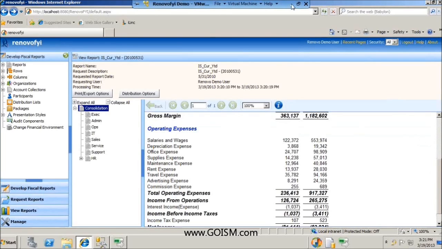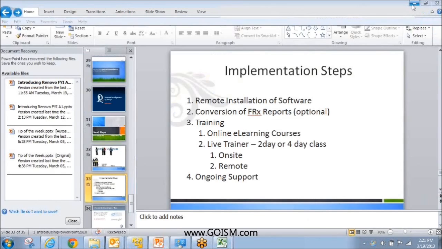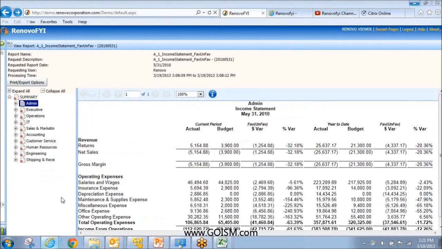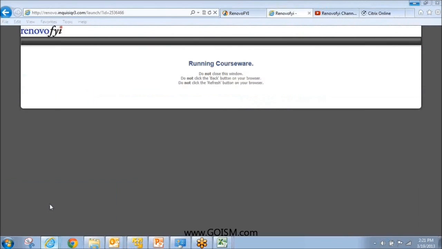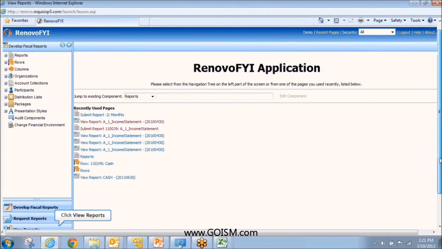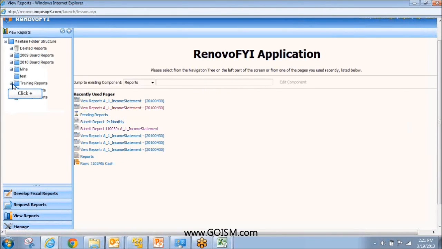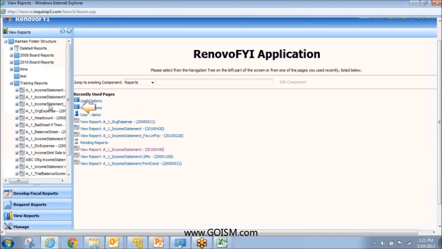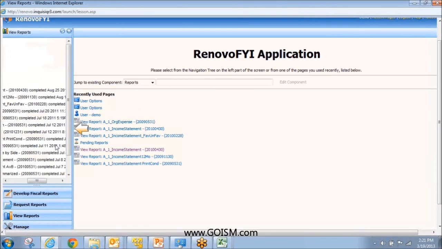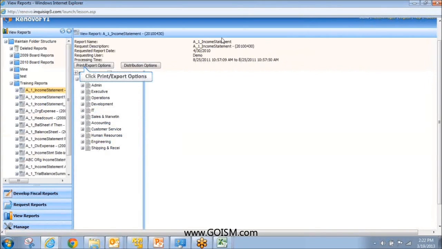For training, you can do the on-site trainer option, or we also have online training, which looks kind of like this. You've got a bunch of courses. This is one that's running right now. It's an interactive online training, and it'll teach you how to use the report writer. So you've got the online training, or you have the live trainer.